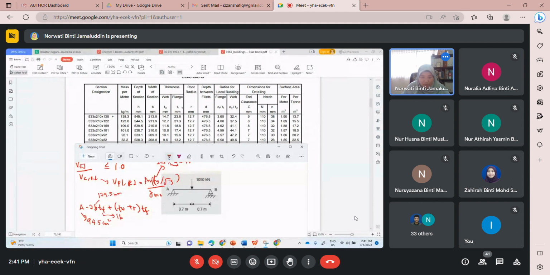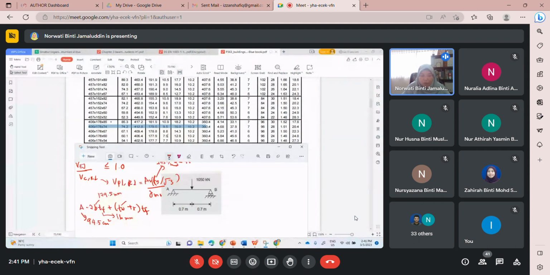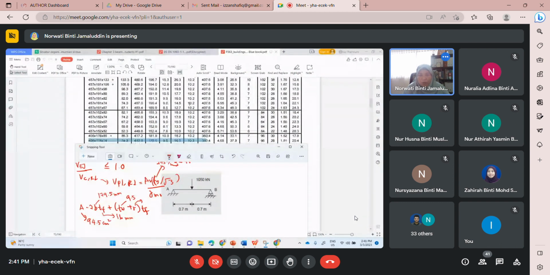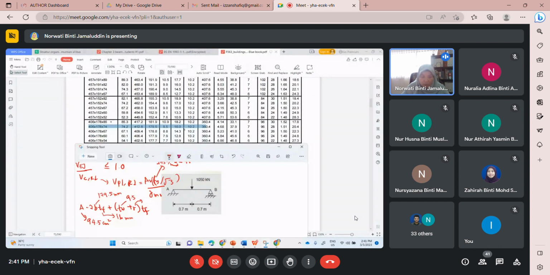We have seen before. We have checked previously. Okay, in mm. Thickness of web is 9.5. What is R? R is the root radius of the beam. Root radius here is 10.2. Okay, thickness of flange is 16 mm. Then you need to calculate.